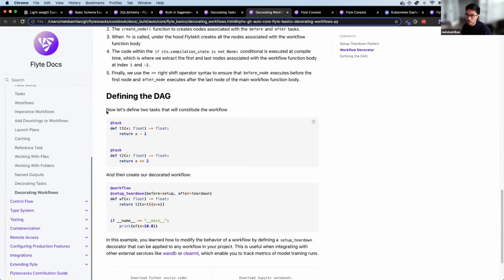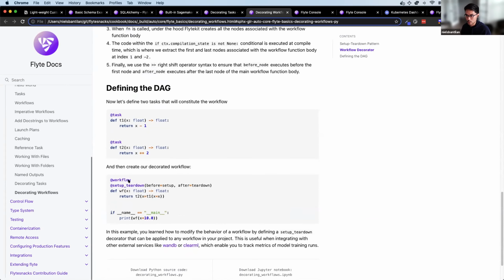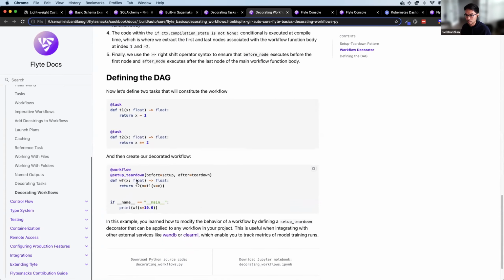I define two very simple tasks just to illustrate the point. And here I decorate this workflow. Again, the invocation matters, so workflow needs to be at the outermost decorator. And the setup teardown decorator takes in the setup task and the teardown task, and does some magic. So I'll show you.